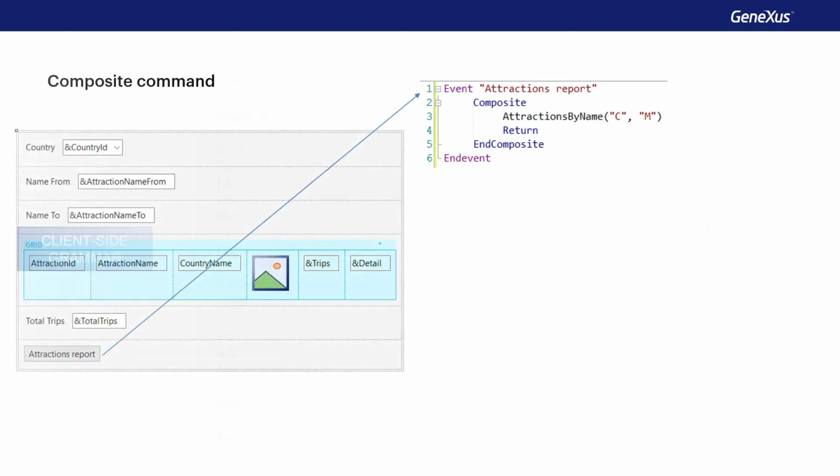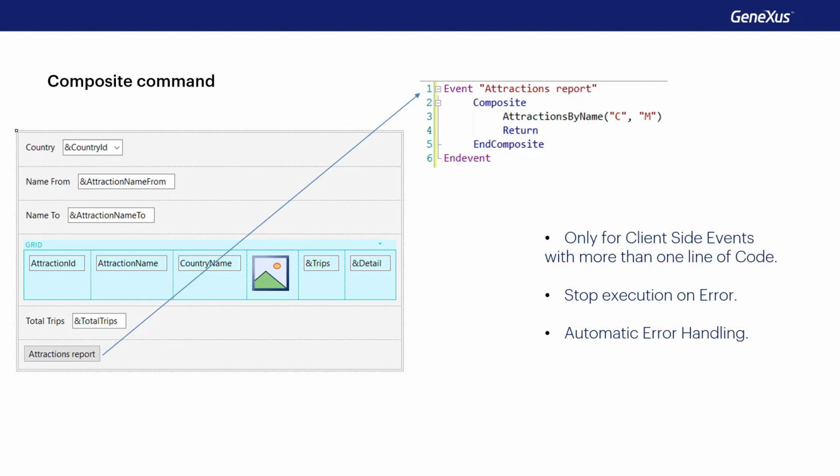Now, let's look at the composite command we mentioned before. This command is used in panel objects on client-side events when 2 or more lines must be written in an event. In this case, it's mandatory to group the complete event code inside this command. This command is important because if an error occurs in the call sequence, it stops running, and the errors are automatically handled and displayed on the screen with no need to implement any programming.